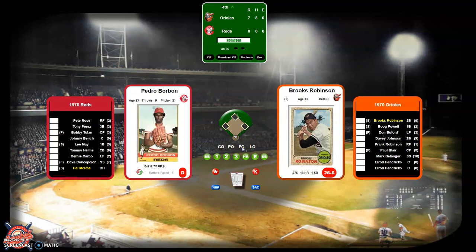So that's the gist of this thing. You get all the functionality of the scoreboard. You can see the runners, get the score, the box score, the stadiums, the broadcast. You just have to supply the charts you want to use and how you want to play the game.